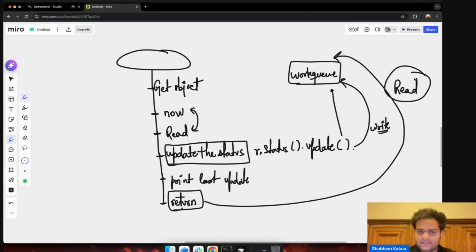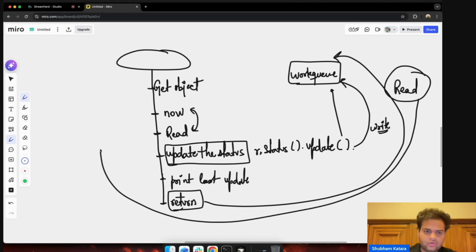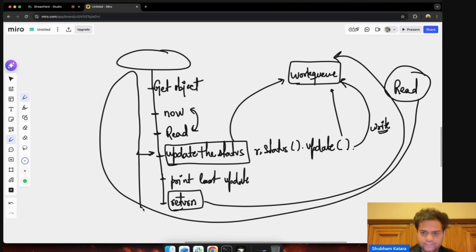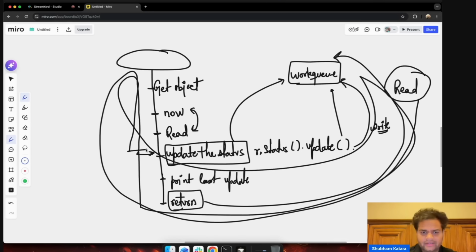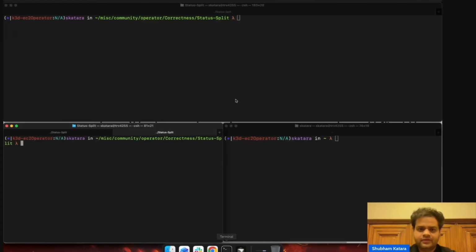You read it, you rerun the whole reconciler from the beginning, and here you update it again, you write it, you finish, you go back to the work queue, you run from the beginning, you read it, you write it. This is the loop that I've been talking about. And let me show you this in action.